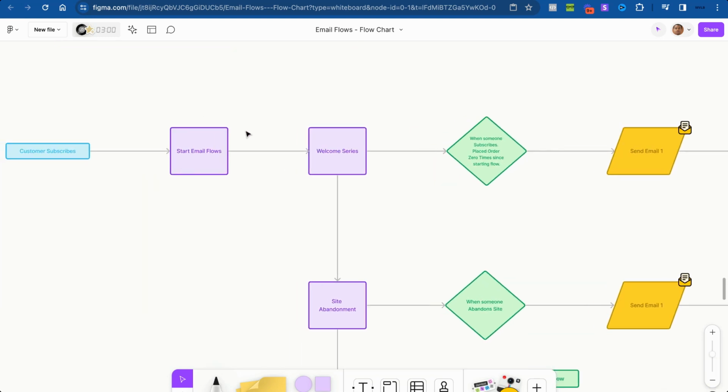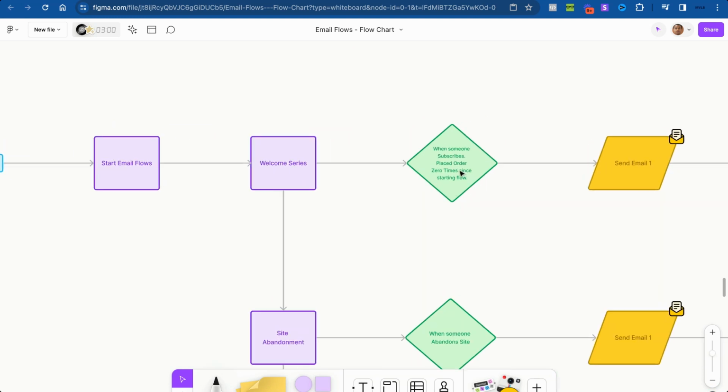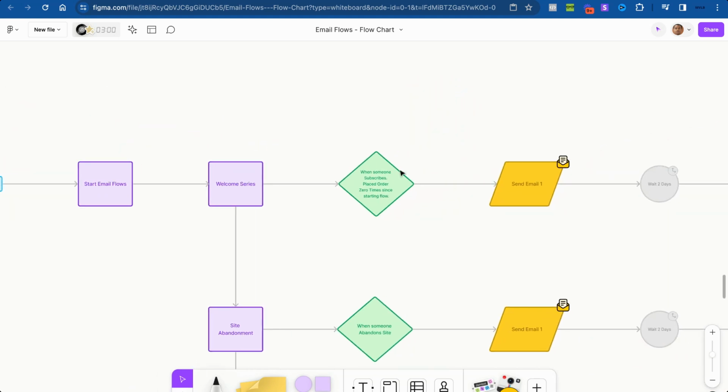People sign up and they start these email flows. So when somebody subscribes, they'll go through this welcome series. And then what we have right here is when somebody places an order 0 times since starting this flow, they will qualify for this. A good example of this is Gymshark.